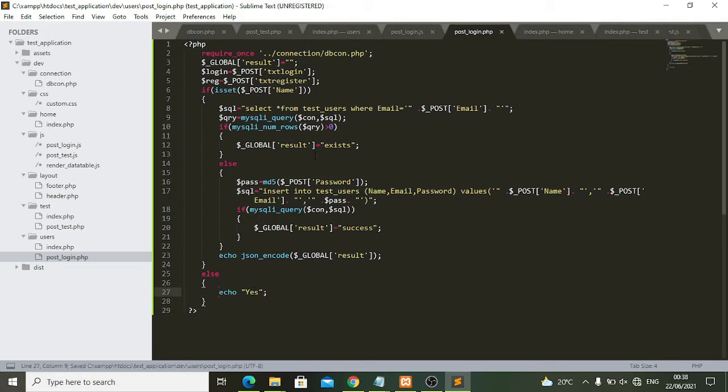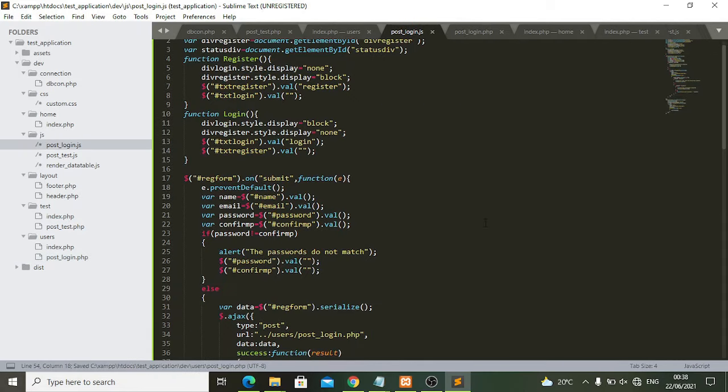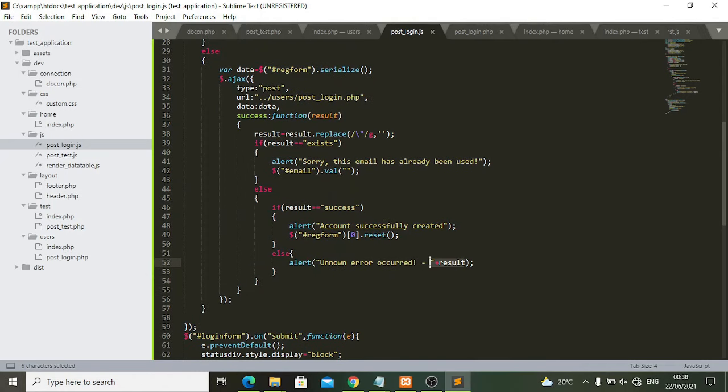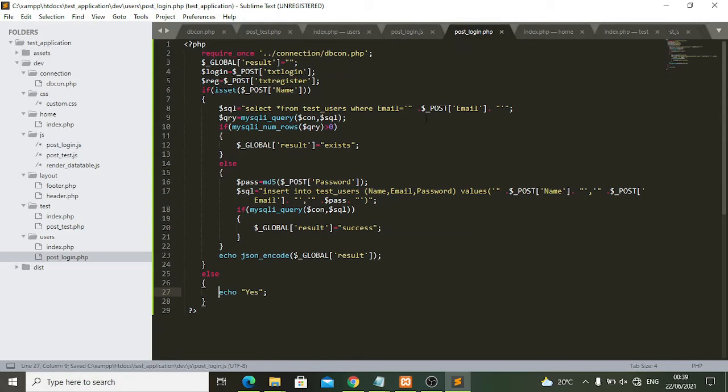So back to our JavaScript, I want us to remove this code that we added here, this one, that. So remove that. So here in PHP, we'll check if name is set, because name only appears in registration. So whenever we come across name, then it means we are registering. Whenever we don't come across name, then we are logging in. That's where else comes in. Let us just try to log in and see if it will return yes or not.